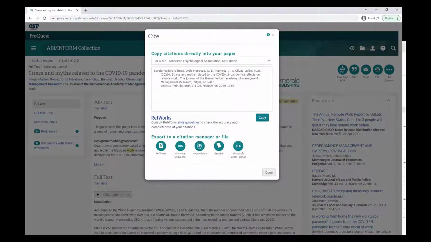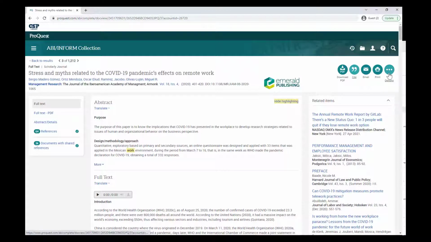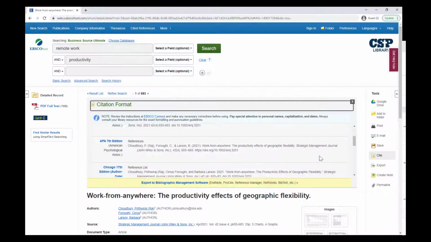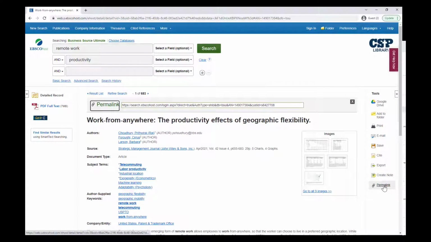You can copy and paste the citation and save yourself the trouble of constructing it yourself. While you're here, be sure to also save a permalink to the article. Permalinks are more stable than copying what's in the URL bar and won't time out, making them a great way to make sure you're able to get back to this page in the future.